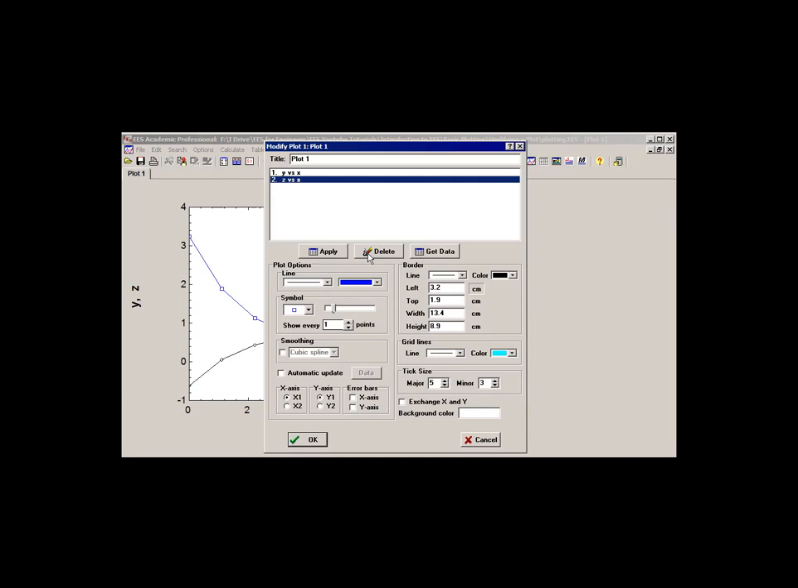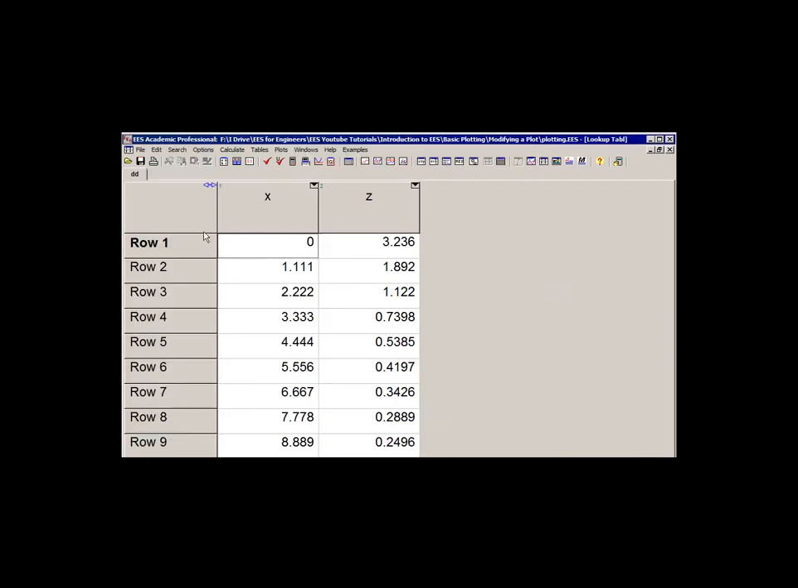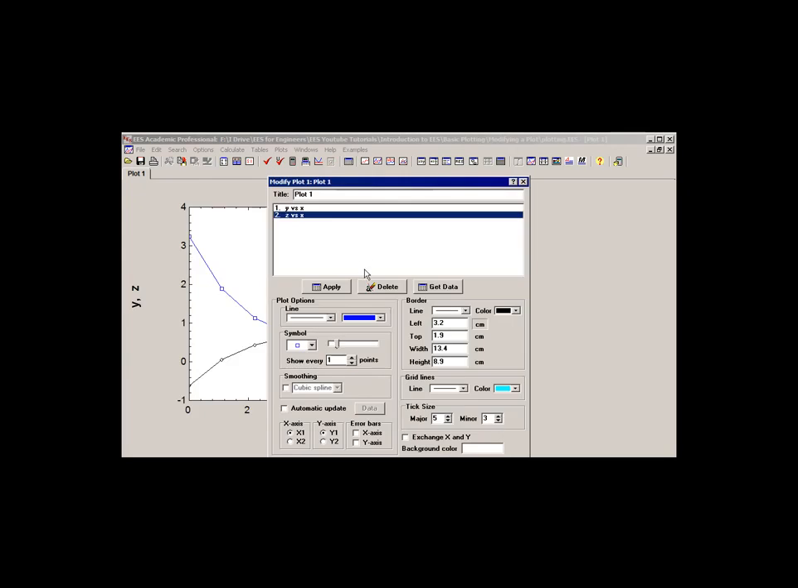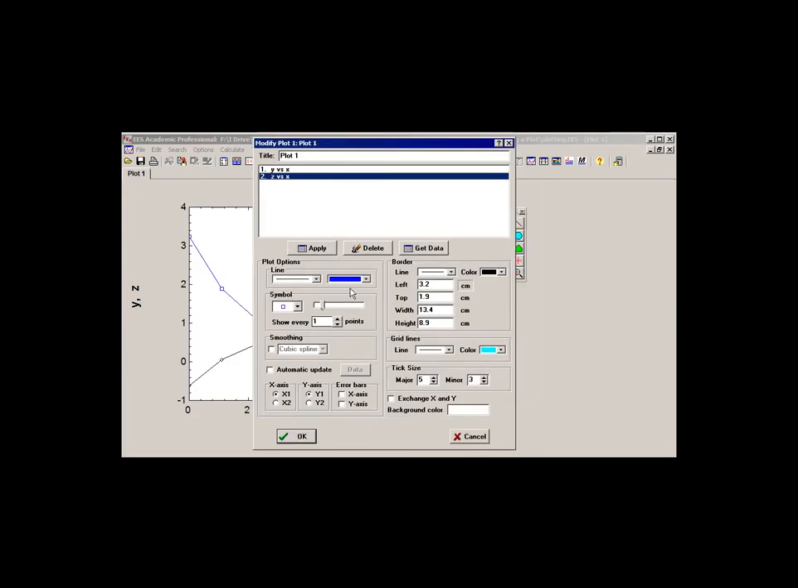If I want to get to the underlying data set that's actually used in the plot, you can extract that to a lookup table by selecting the Get Data button. And this is really handy in situations where you've made a plot at one point and the data used to create the plot has been somehow either overwritten or deleted, but you'd like to get that data back.